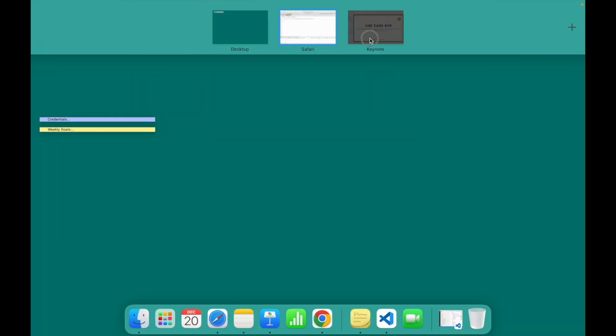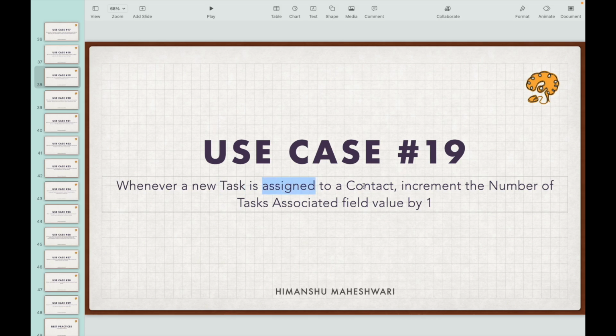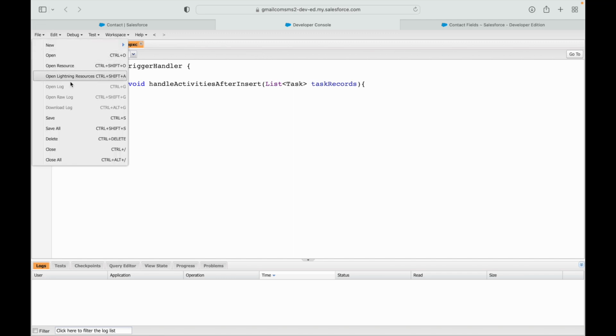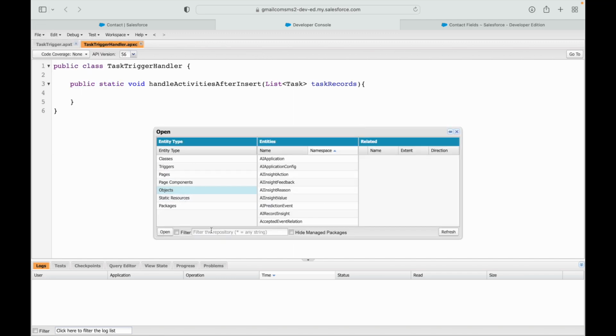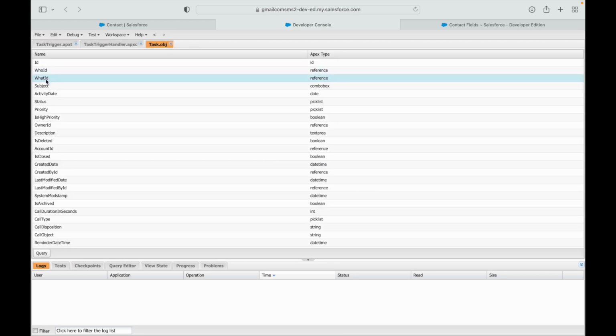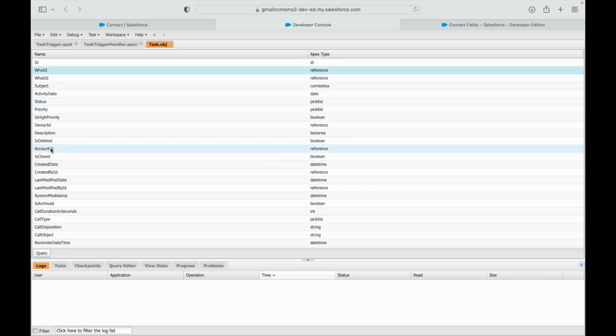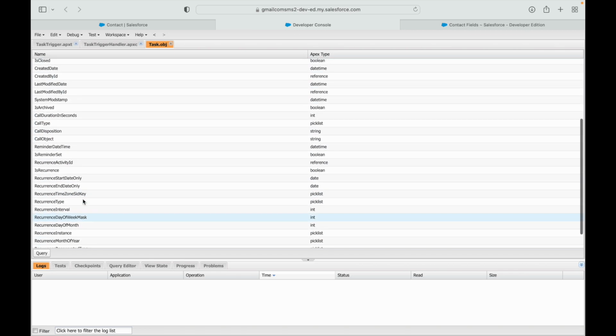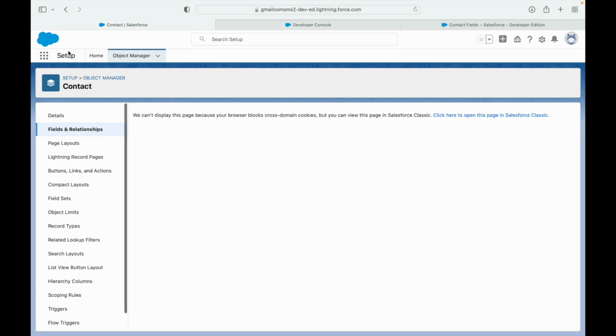So let's take a look at the use case again. Whenever a task is assigned to a contact, increment the number of tasks associated field value by 1. So we need to fetch the contact information on the task that's been created, right? So let's take a look at the task object and see which field that is. We have the what ID and the who ID, right? And then I believe we also have something that's assigned ID. Let's take a look, or rather let's open a task record and see how it looks.